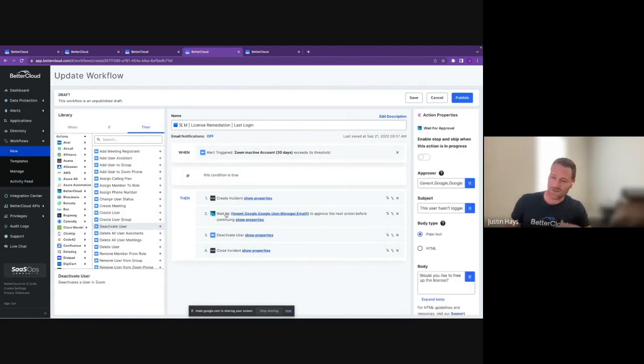Maybe we're reaching out to the user themselves or their manager, and we're saying, hey, do you need access to Zoom? You haven't used it in 30 days. No big deal if you do. And if you don't, we sure would like to deprovision it. So that person selects accordingly on what they would want to ultimately have. If they agree they don't need it anymore, well, then in step 3, we automatically deactivate this user, we close out that incident, and we're good to go.